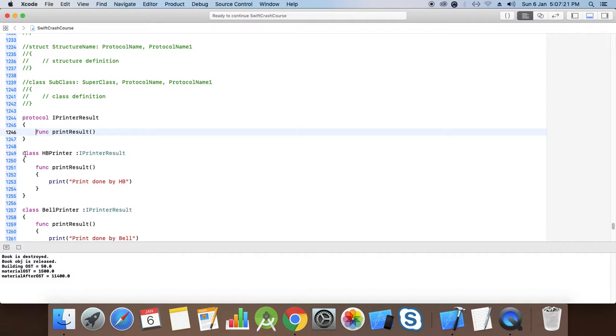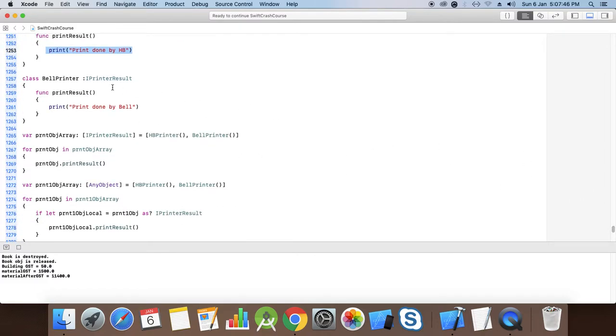Over here I have created the protocol iPrinterResult, where there is a function called printResult. In the same way, there is another class called HPPrinter which implements the iPrinterResult protocol. I have to implement the method printResult, and I just print "print done by HP". In the same way, I have created another class called Dell Printer, which also implements iPrinterResult, and it prints "print done by Dell".